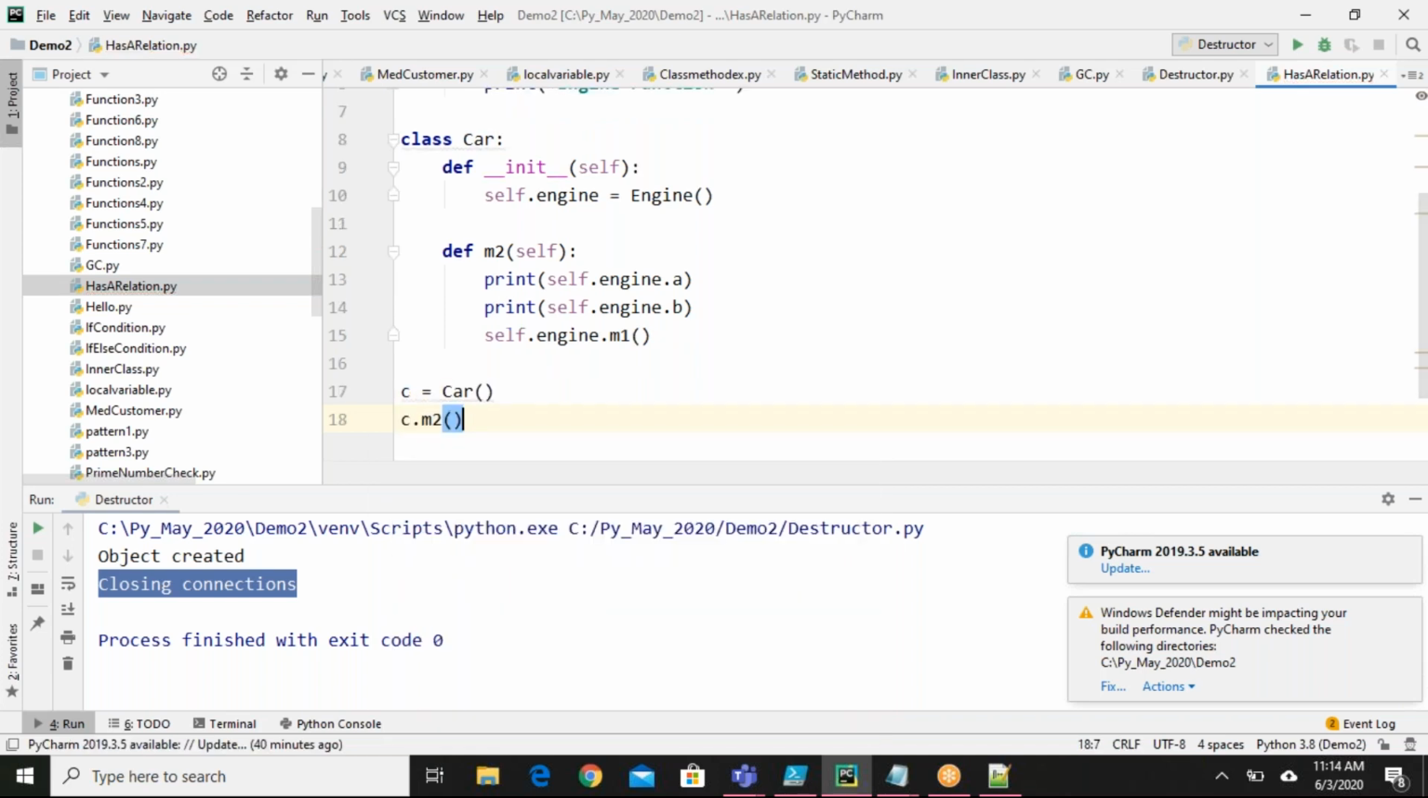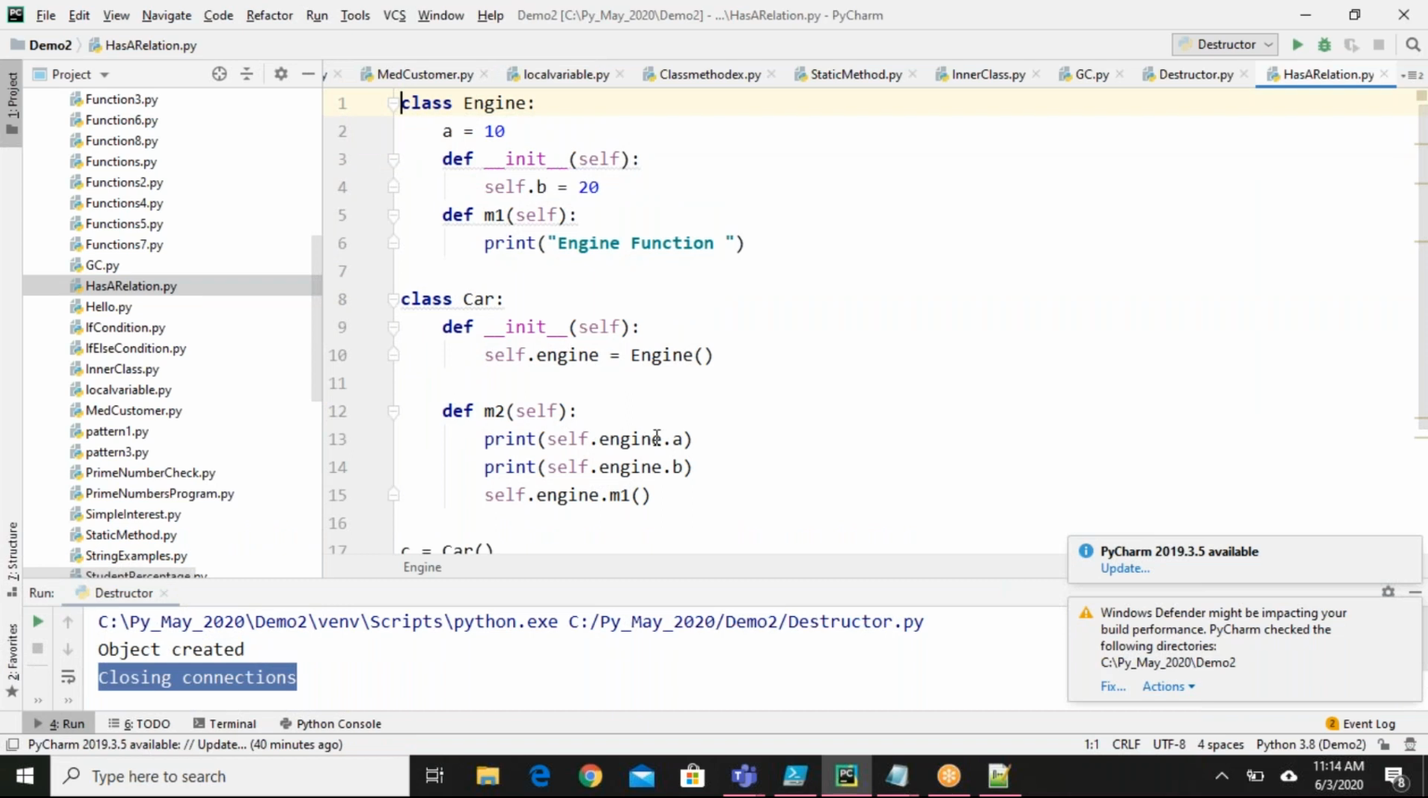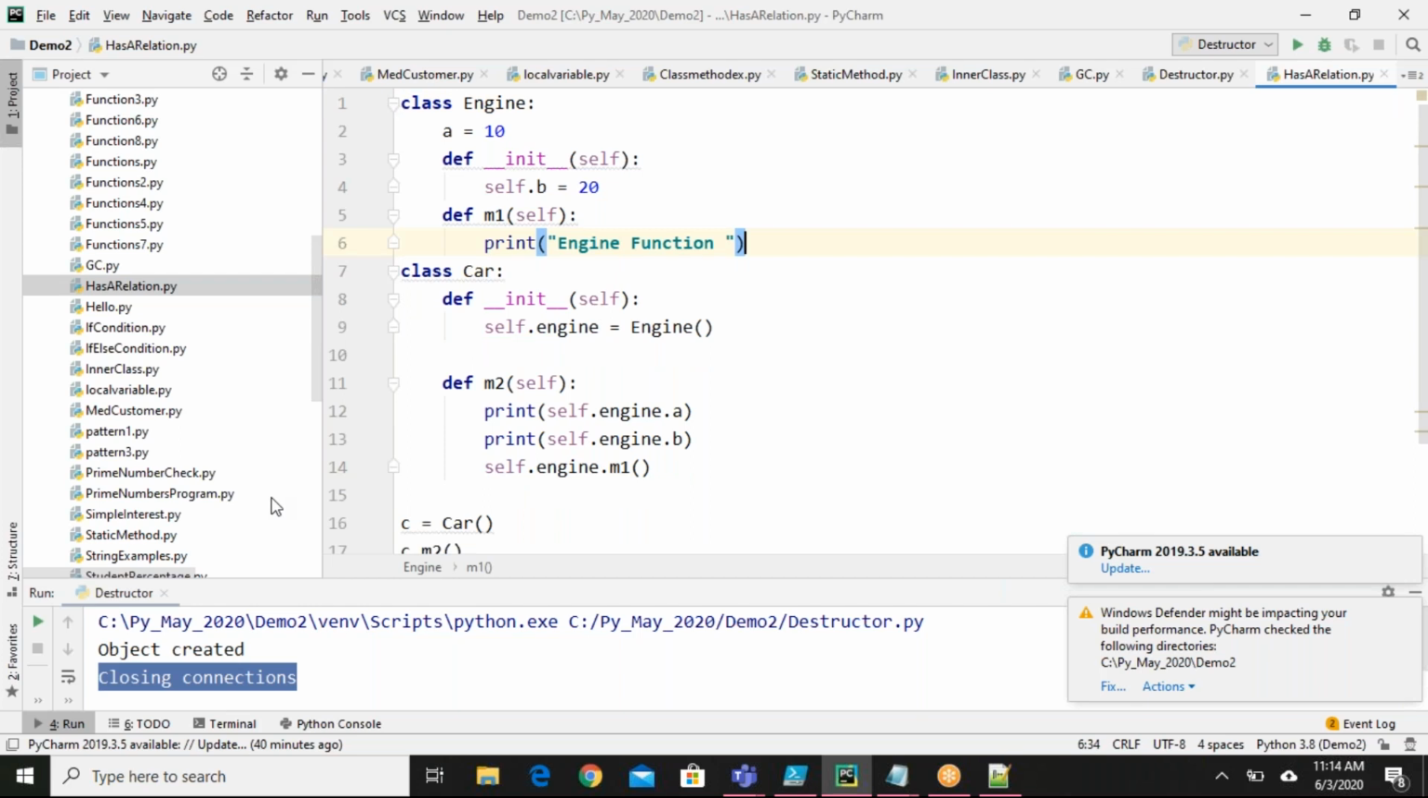Okay, so now what happens? This is an example for has a relationship. What is having what? Car is having the Engine class. This is has a relationship. So if you don't understand this part, I'm just repeating.